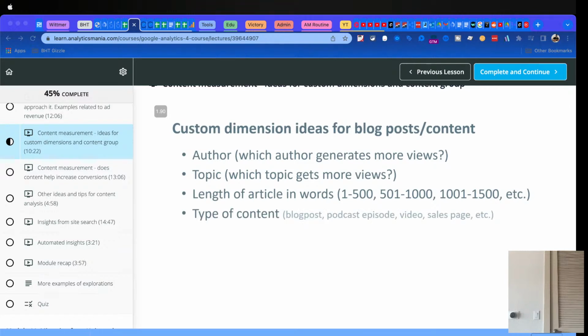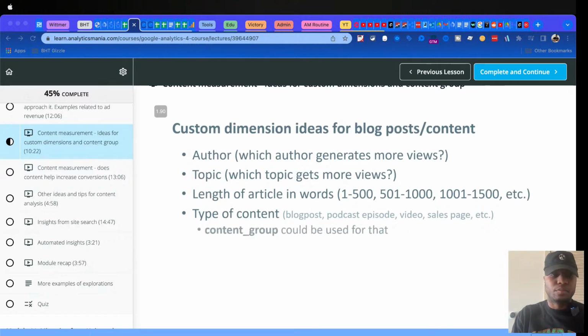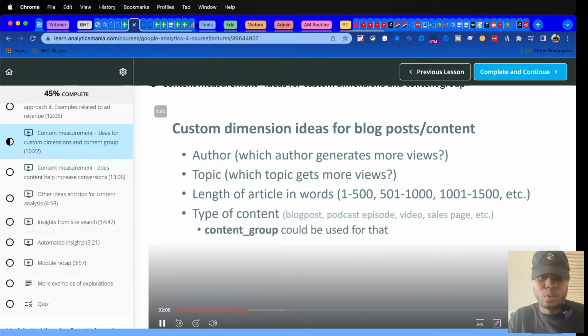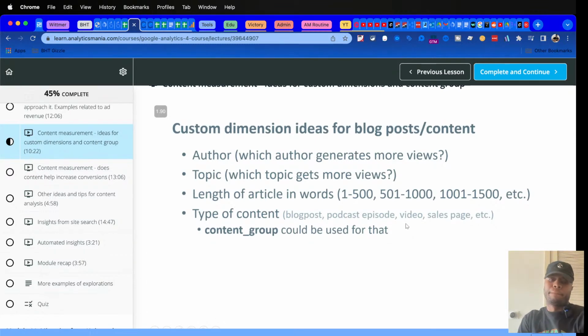Also, you can track something like type of content, like is it a blog post, or maybe it is a page with an embedded audio player for your podcast, or maybe that is a page where you have embedded video player, or maybe that is a sales page or something else. In fact, you could even use a standard dimension for that, which is called content group, and Google Analytics 4 supports by default one content group. So in Google Tag Manager, you could set this particular parameter, and then its value could be what kind of content is it? Is it blog post, podcast, video, sales page?